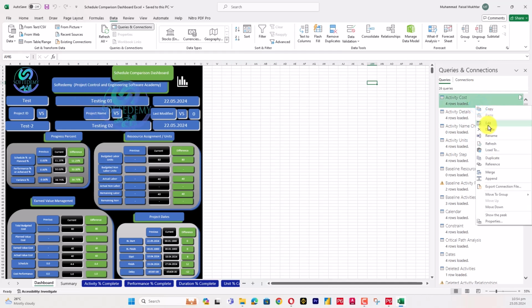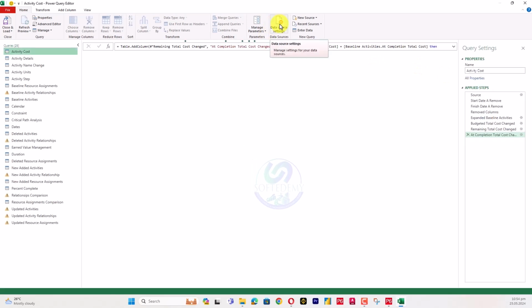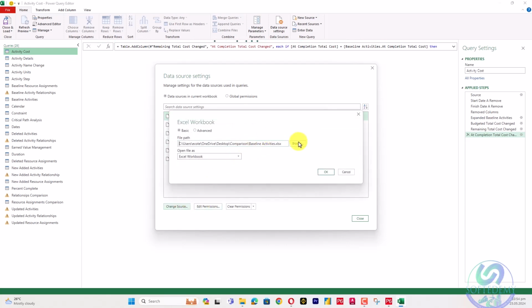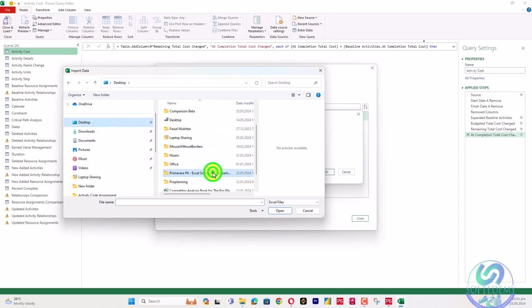What I have to do is click on edit, and in the edit, go directly to the data source settings. You don't need to change anything here. If you change anything here, it will also change everything in your system. I have six files. First of all I will click on this baseline activities and change its source. Click on change source, and I will browse my system, on the desktop, and click on this tool.